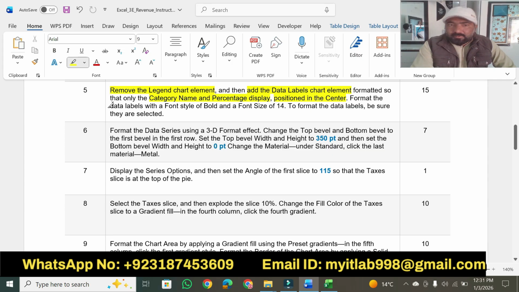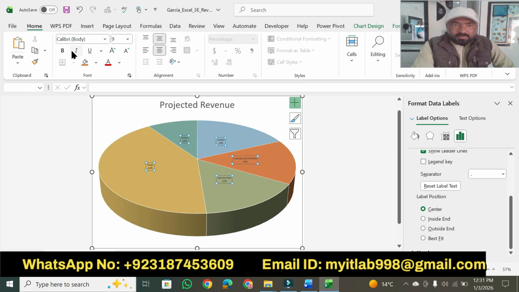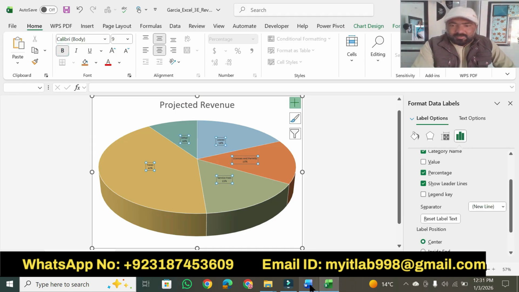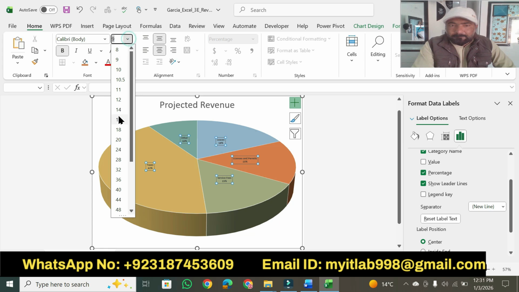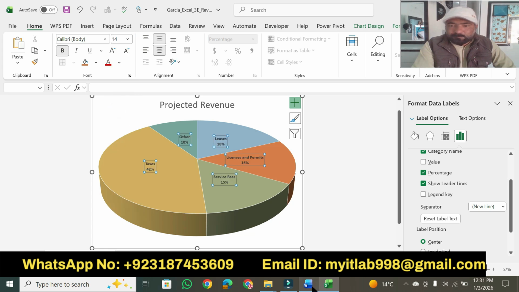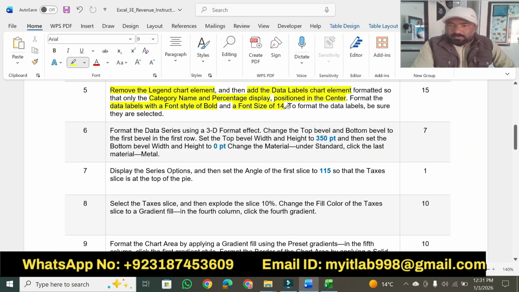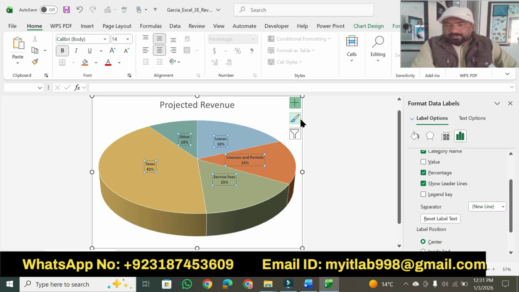Then format the data labels with font style bold. Okay, we have to make them bold, so there is bold option. Then font size 14. Okay, to format the data labels, be sure they are selected. Okay, yeah, they are selected. So question number 5 is done and we get this answer.